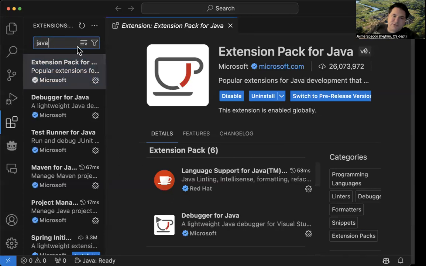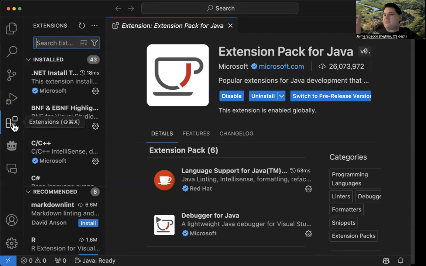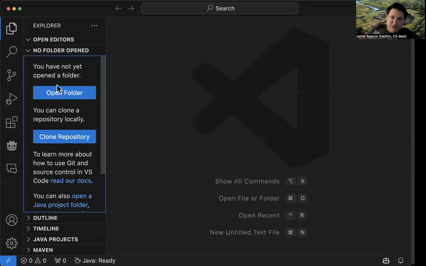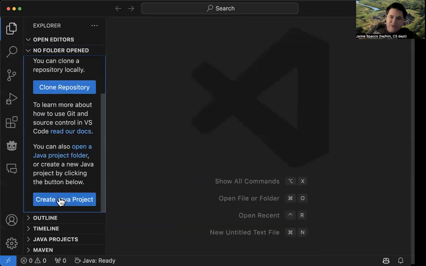This is your extensions, and you can have it search for extensions. So I've got that installed. You may need to restart VS Code when that's done. That's fine. Just restart VS Code. No big deal. Once you've got that done, you're going to go up here to your Explorer. I'm going to go ahead and kill that. And then down here, we have Create Java Project.